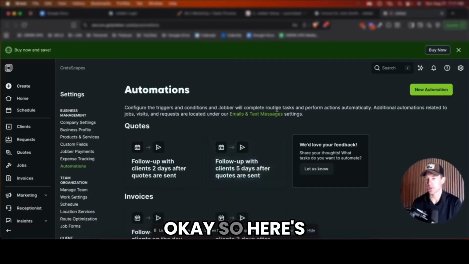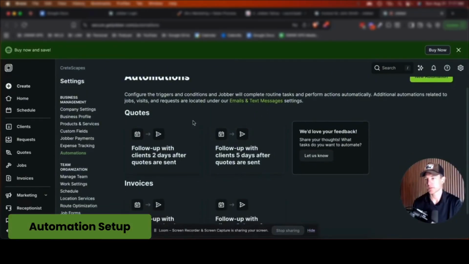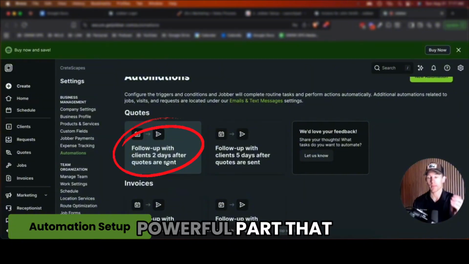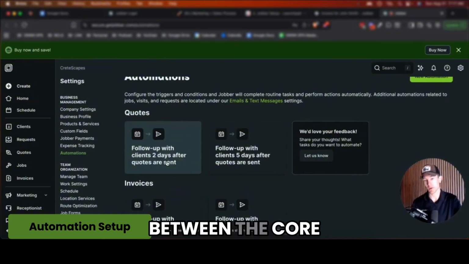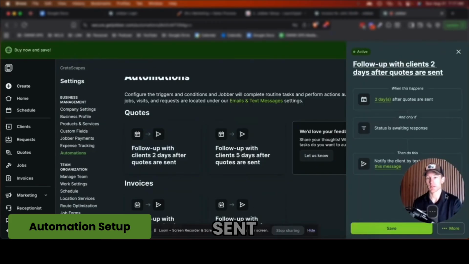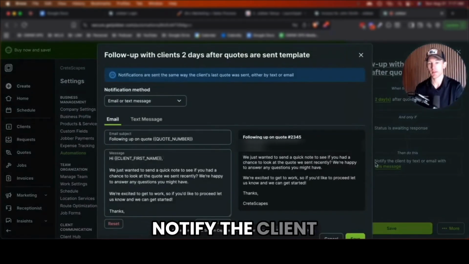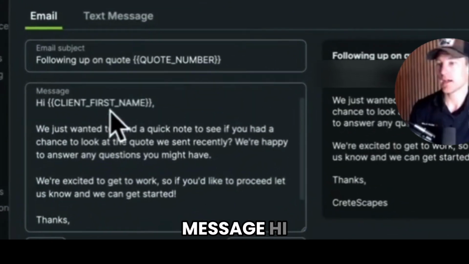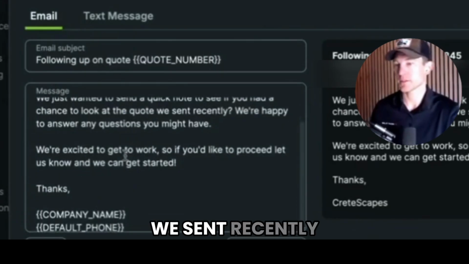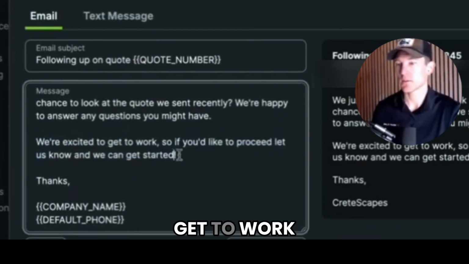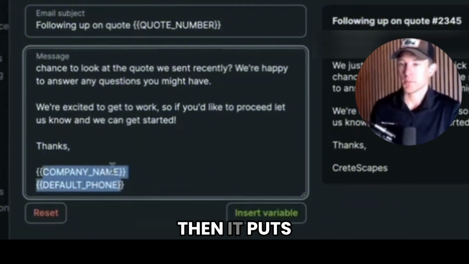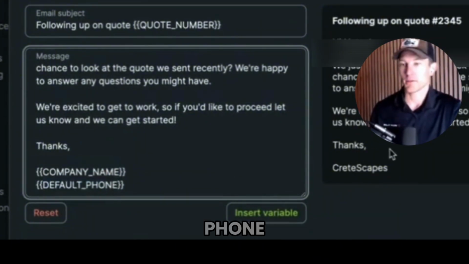Okay. So here's where you can set up your automations. So follow up with clients 2 days after quotes are sent. This is the powerful part that I was talking about from the difference between the core and the grow plan. So you can see 2 days after quotes are sent, status is awaiting response. Notify the client by text or email with this message. Hi, it's the dynamic first name tag here. We just wanted to send a quick note to see if you had a chance to look at the quote we sent recently. We're happy to answer any questions you might have. We're excited to get to work. So if you'd like to proceed, let us know and we can get started. Thanks. Then it puts your company name there and your default phone.